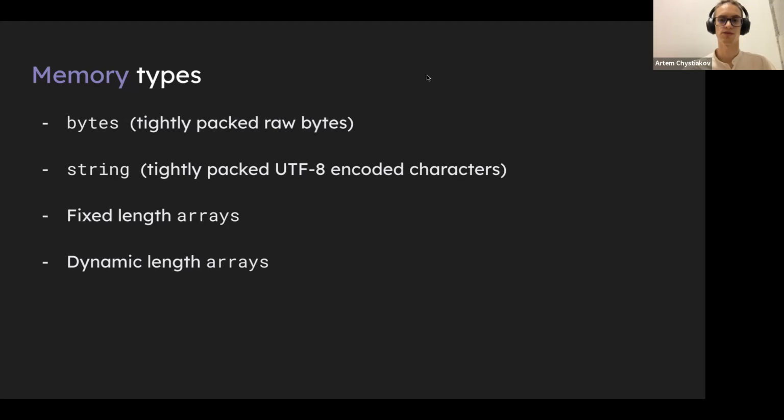Yeah, what does tightly packed exactly mean? I will return to that in upcoming slides. So I'll answer that question.